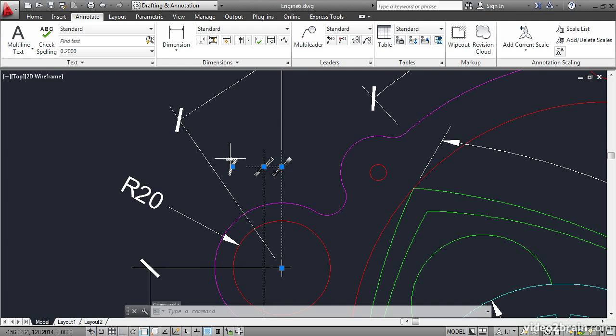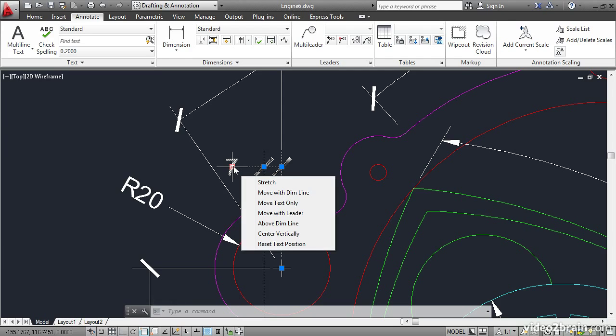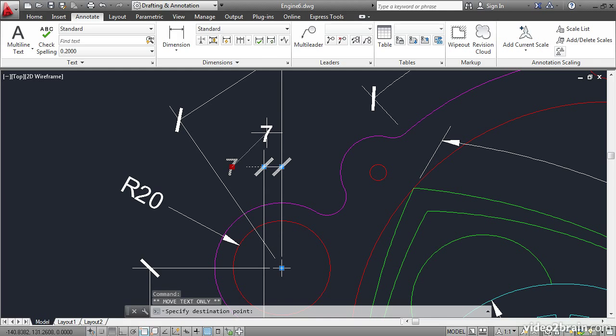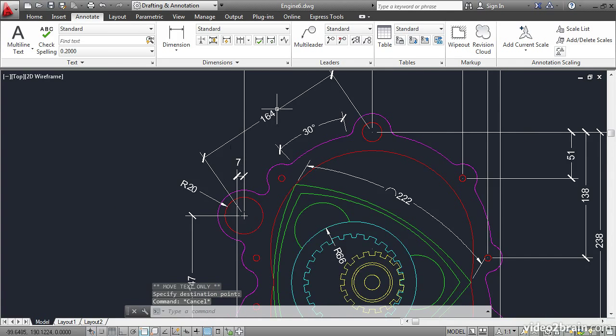Click the 7, and its entire dimension object highlights. Put the cursor right on this grip, and you'll see a grip menu appear. Choose Move Text Only, and then click a point up here to locate the number. Press Escape to deselect. Zoom out.